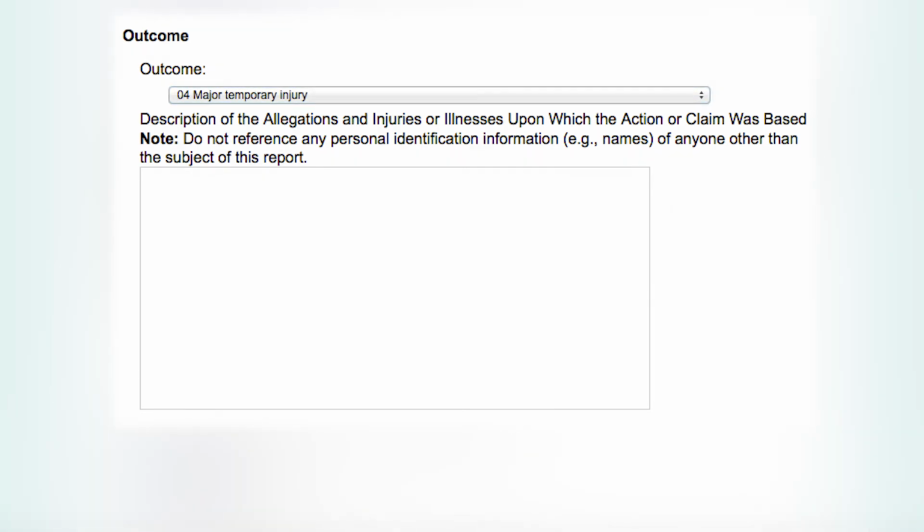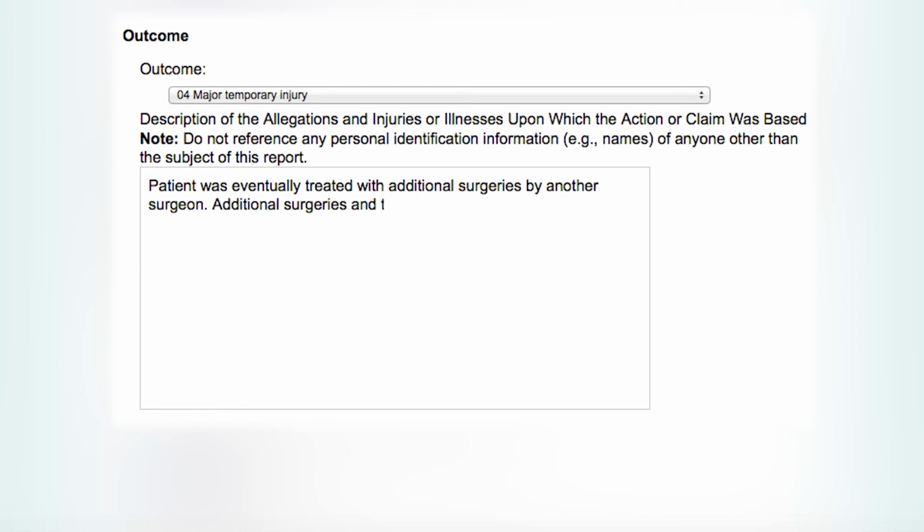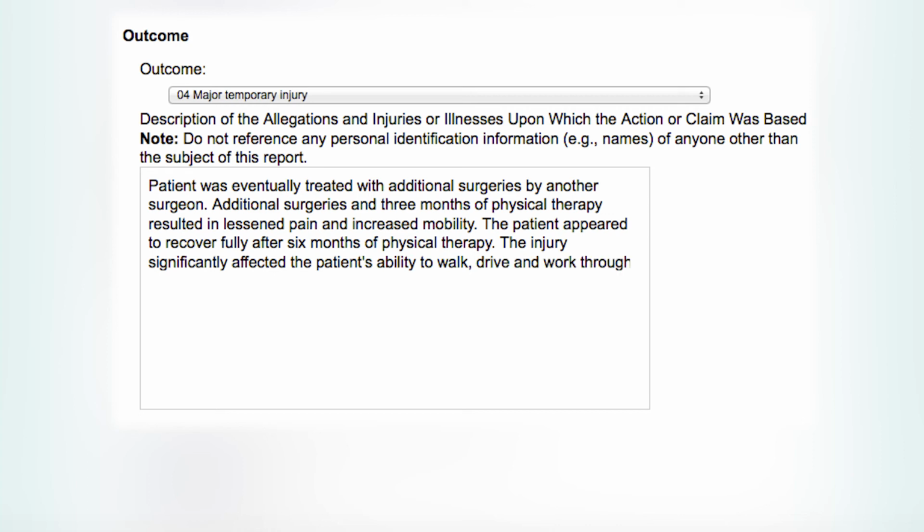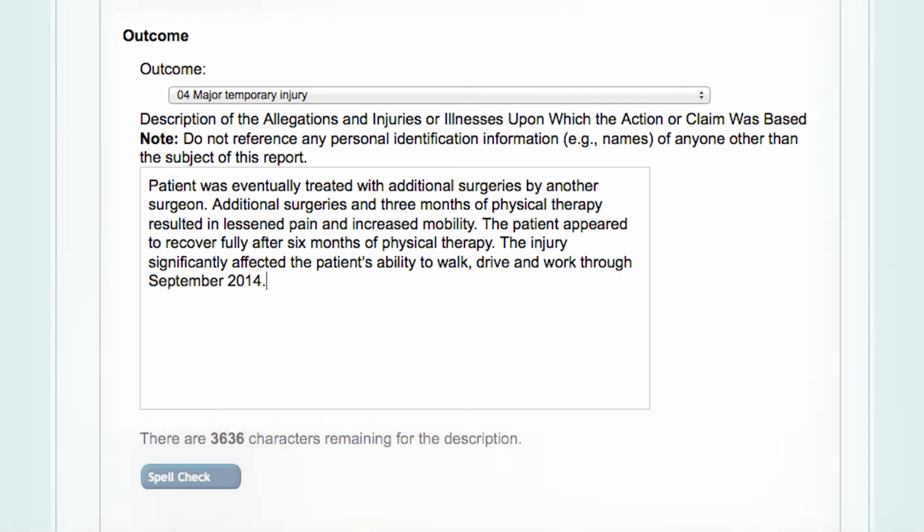For this narrative, we enter: Patient was eventually treated with additional surgeries by another surgeon. Additional surgeries and 3 months of physical therapy resulted in lessened pain and increased mobility. The patient appeared to recover fully after 6 months of physical therapy. The injury significantly affected the patient's ability to walk, drive, and work through September 2014.